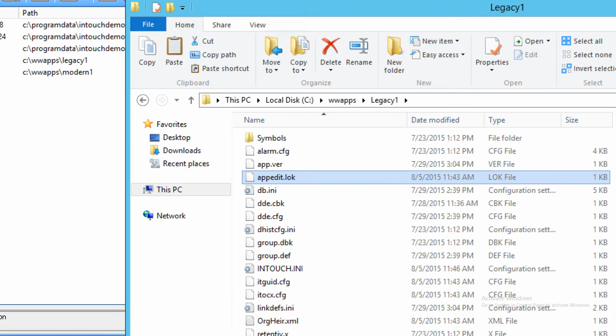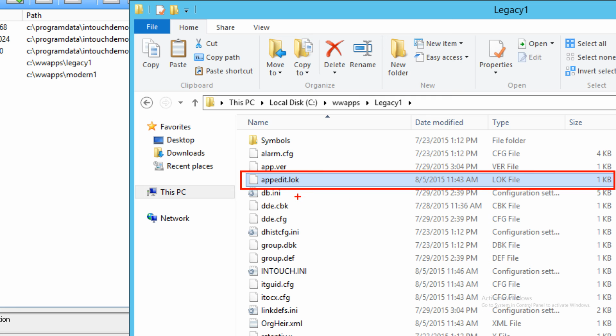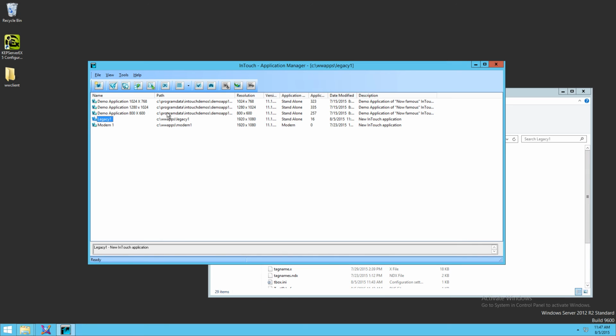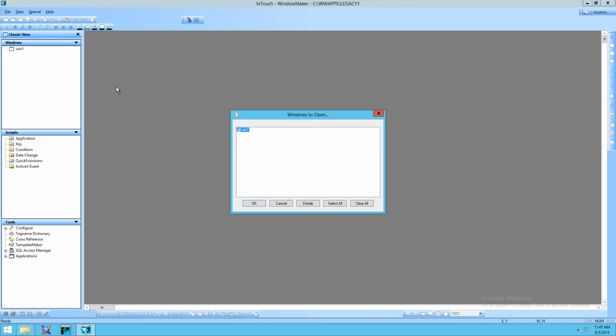AppEdit.lok file. This file, simply being present in the application directory, disallows WindowMaker from opening the application till it is gone. It's simply a file that needs deleting, so I'm going to delete it. Now, when I attempt to open the application, I'll no longer be met with an error regarding the application being edited already by another user.